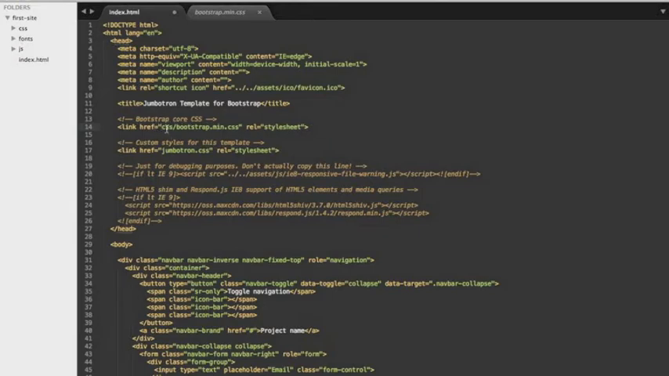Now it's saying look for the CSS folder. So we look for the CSS folder, go into the CSS folder, then look for bootstrap.min.css. So we have it right there. That should be the correct path. So now save it.